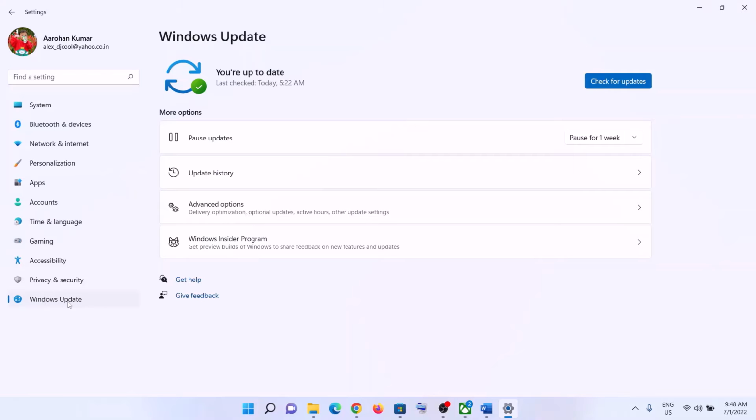In Windows 11 click on Windows Update and then click on Check for updates. Once all the updates are installed, restart your computer and then launch the game.